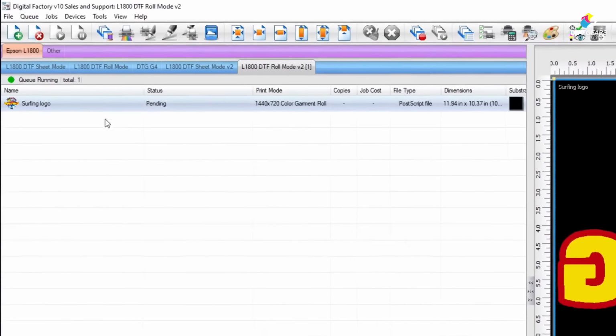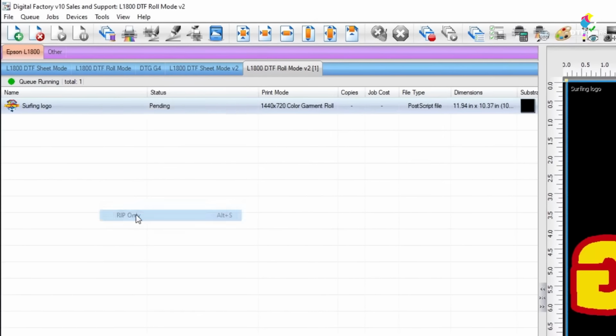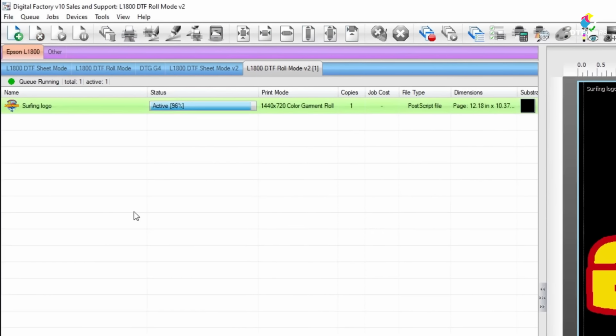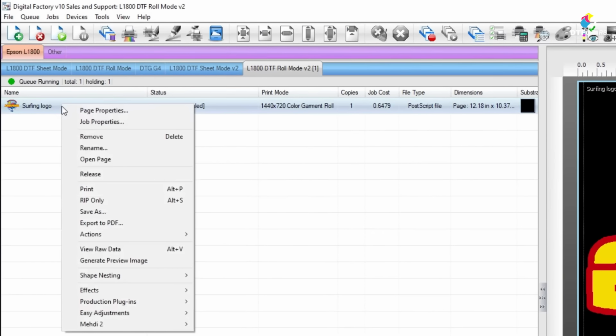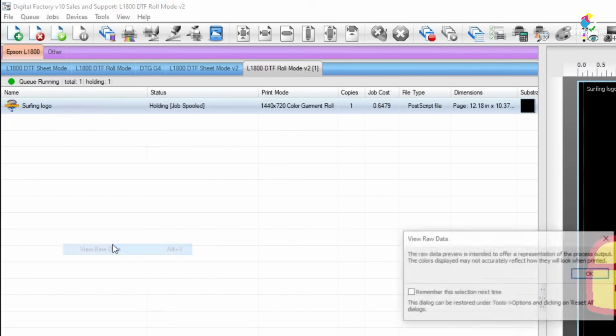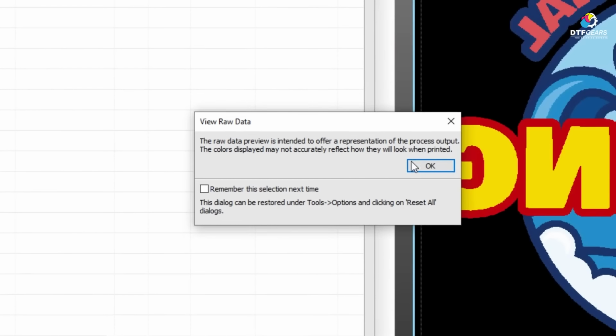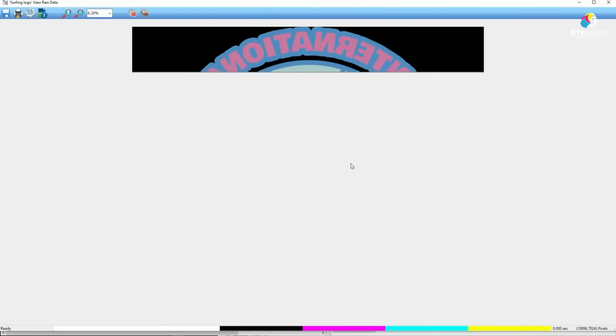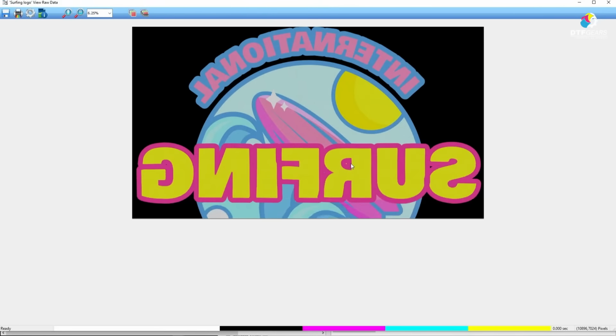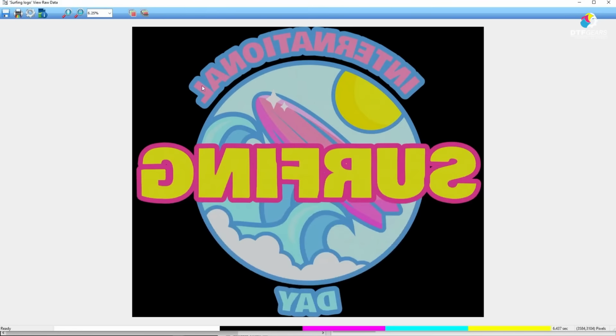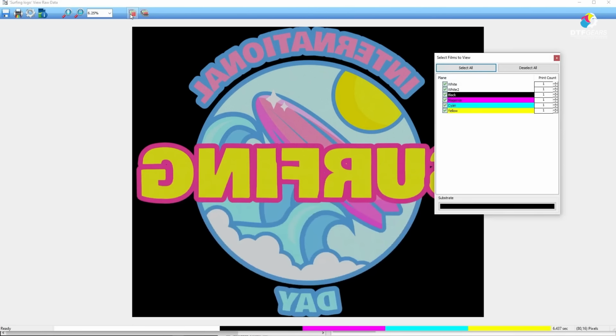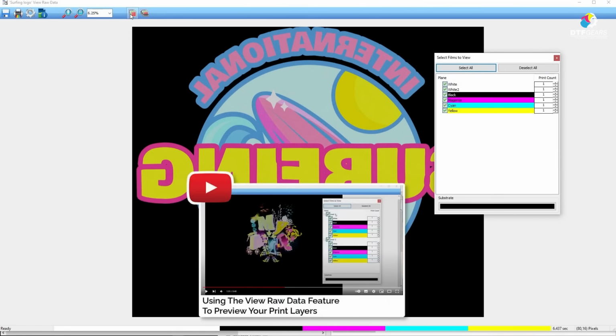You can see another form of preview by right-clicking on the job in the queue and selecting RIP Only. Once completed, right-click again and select View Raw Data. The first time you select View Raw Data, you'll have a dialog stating that this is only a representation of the output, and the colors displayed may not accurately reflect how they will look when printed. This preview is meant to show you a representation of each ink color printed. To learn more about this feature, please watch the video on using the View Raw Data feature to preview your print layers.